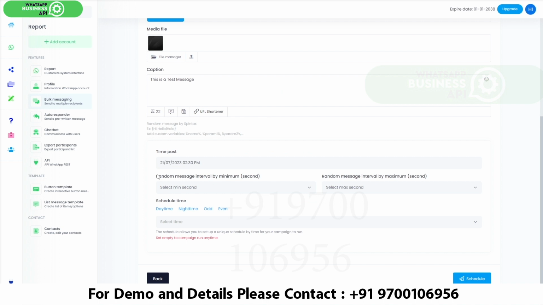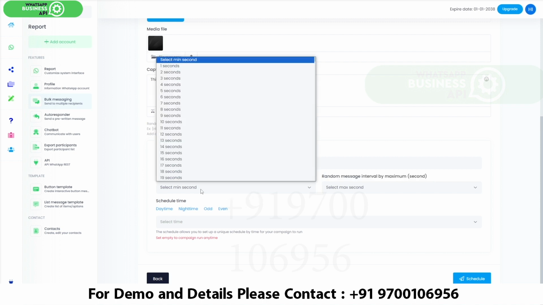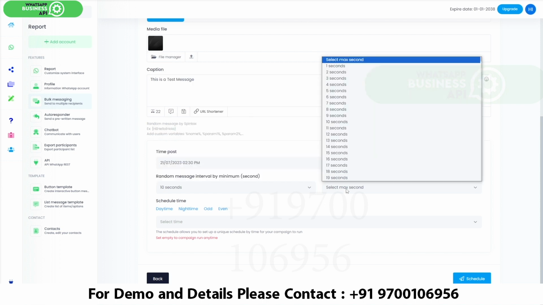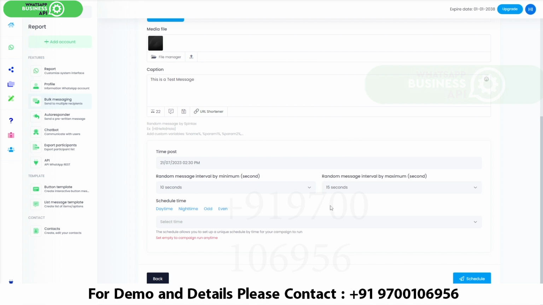The next option is very important. We have minimum and maximum intervals. These are the intervals that the system adds between 2 messages. If we add 10 seconds in minimum interval and 15 seconds in maximum, then the system will keep a random gap between 10 and 15 between 2 messages.